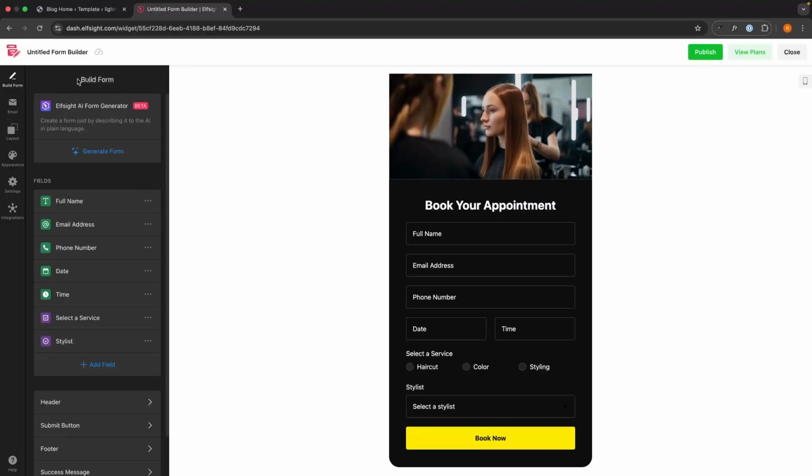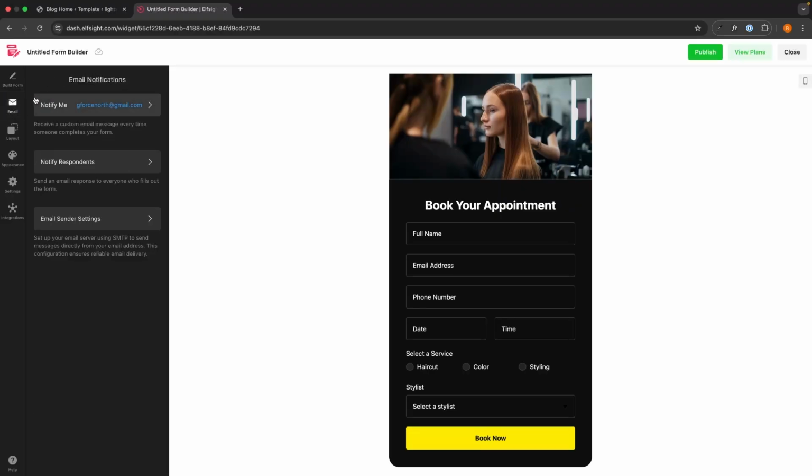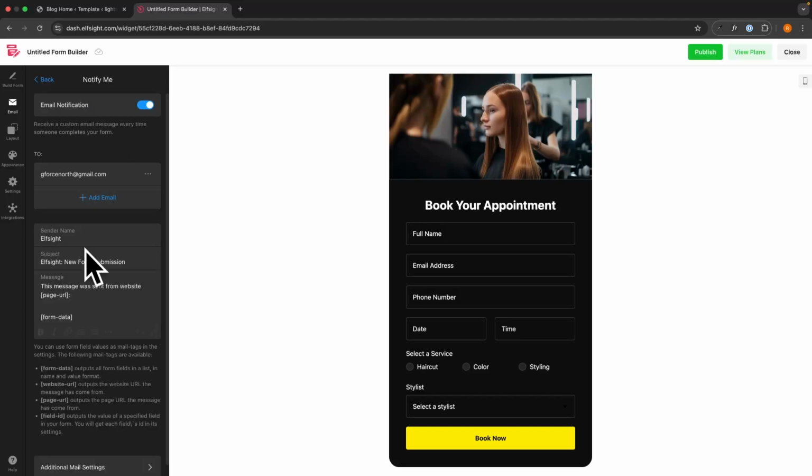Once we have filled out this build form section, we can then go down to the email area and set up the email notifications to the email that we want to receive these to. So when somebody fills out this form, we will receive an email telling us that somebody has booked. By default, the email that will be receiving these notifications is the same email that you signed up to Elfsight with. But if you would like to change this, we can click into this area and we can add the email right here.